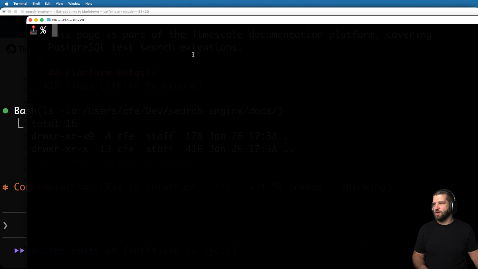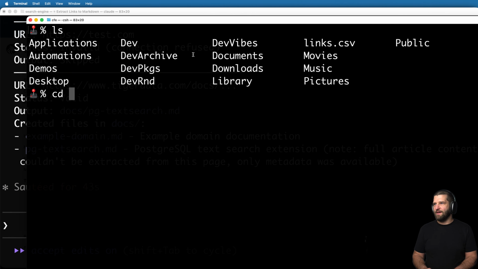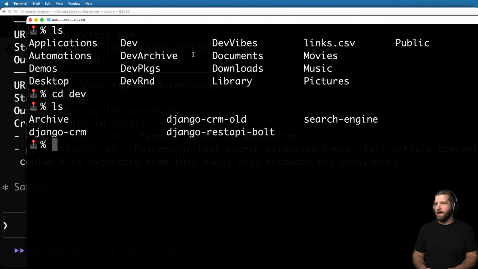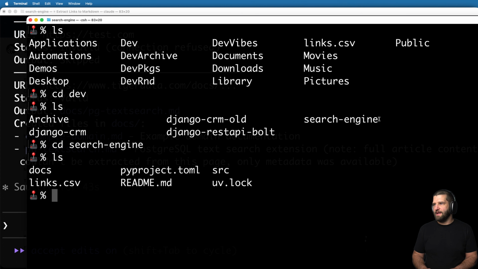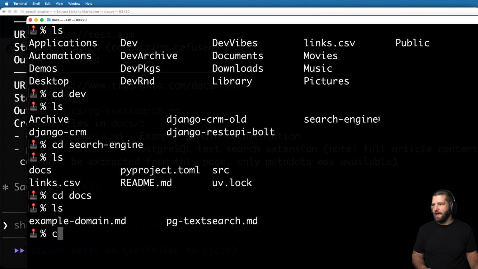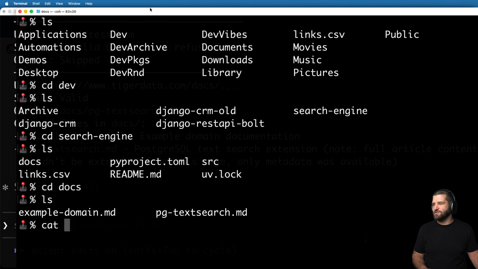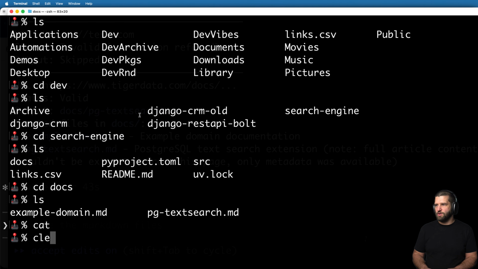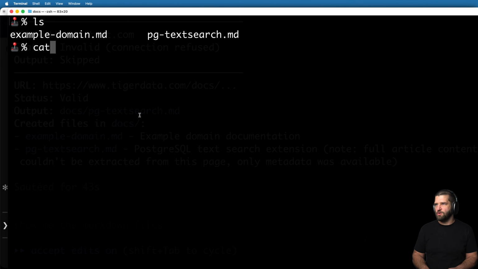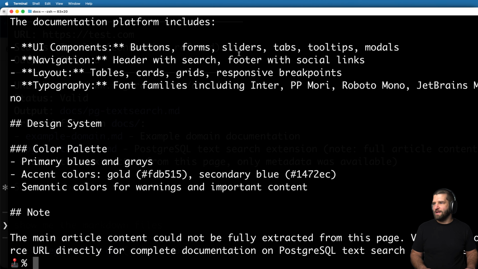I'm going to open up another terminal window here. I'm going to navigate into my dev folder, then into my search engine here, and then into my docs folder. And now I'll just do cat. Cat is a command that's built in to your terminals. So if you list things out and do cat and then this file here, you will see what it got.